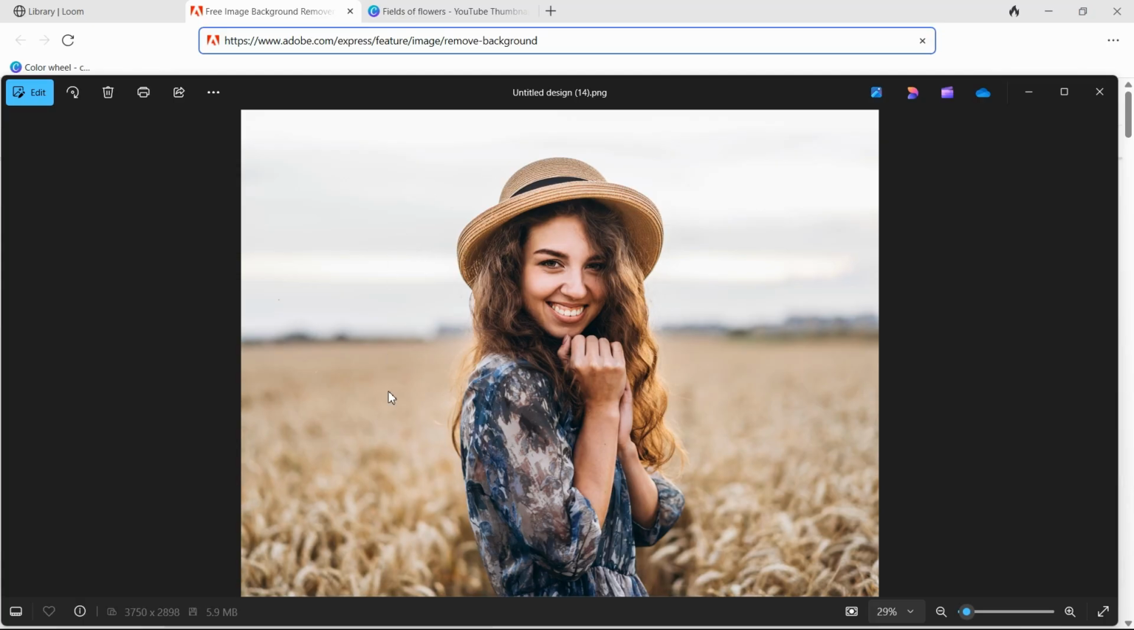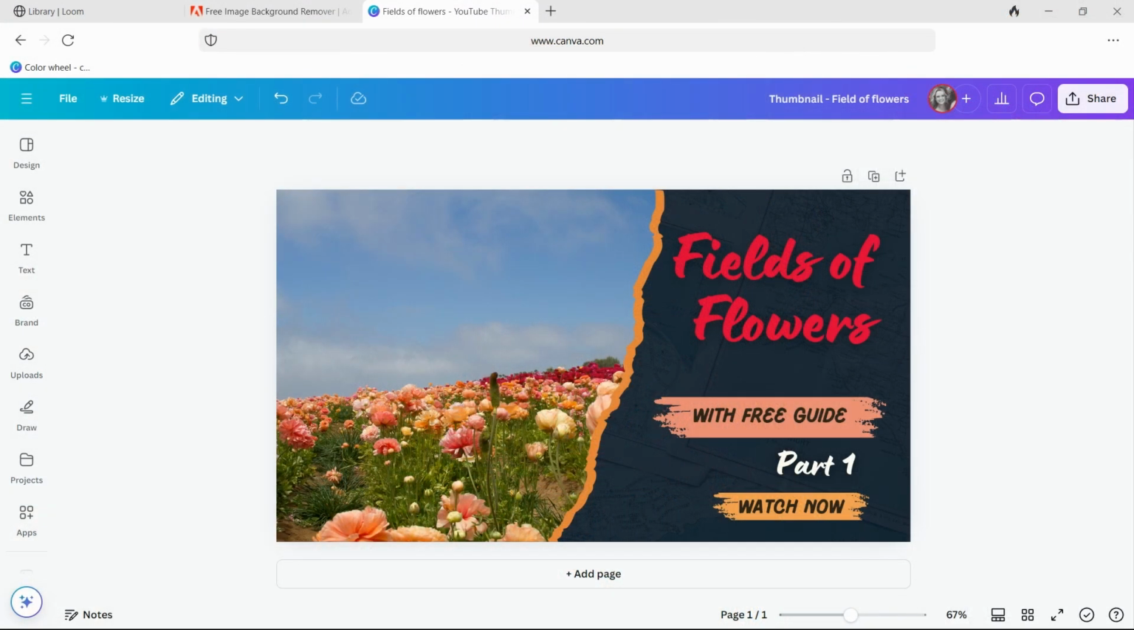In today's video, I'm going to show you how to remove the background from any photograph. Once we have our image that we are going to be using, you oftentimes will come across a situation where you need to remove the background from the photograph in one of your YouTube thumbnails or for a variety of other reasons.